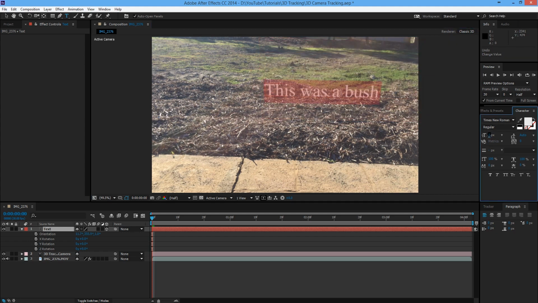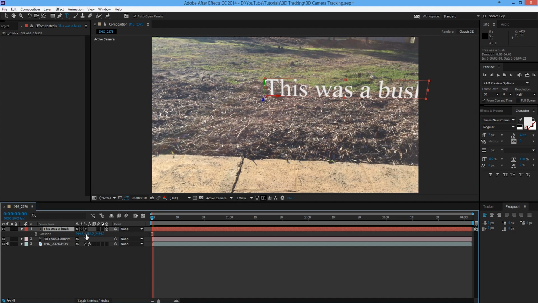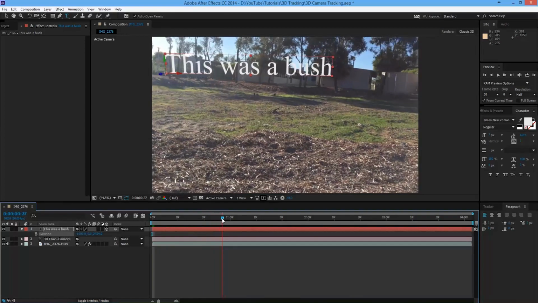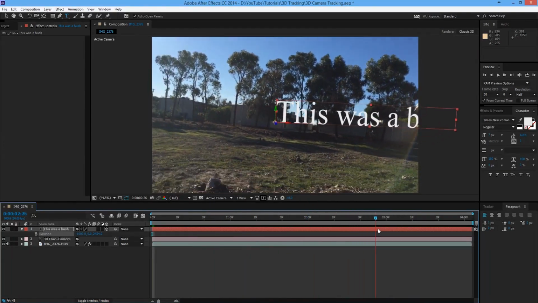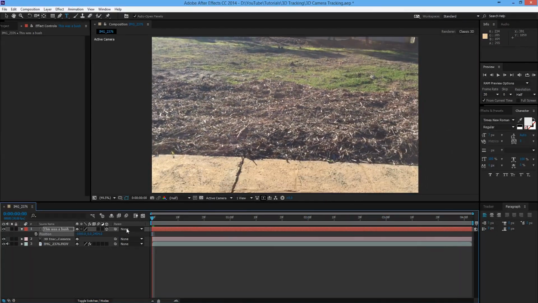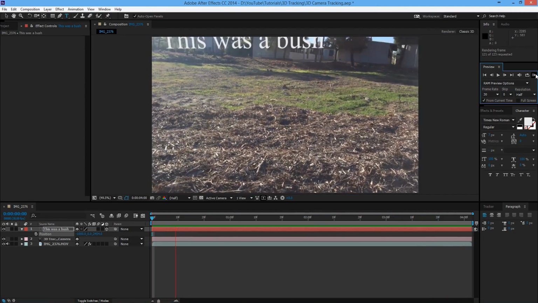Now I want to change the text, and let's change it to "this was a bush", and let's change the size down to about that, and let's move it across because we'll never see it otherwise, and let's make it -1000, and let's make this 0. Now you can see it's disappeared out of the scene, but it's there. Once you move across the thing, it'll be there. That's basically all you need to do for a 3D track.